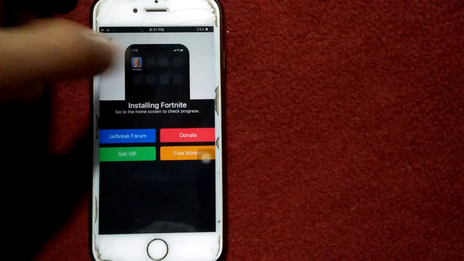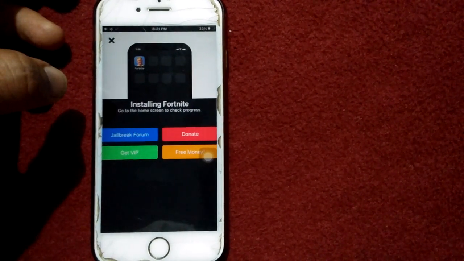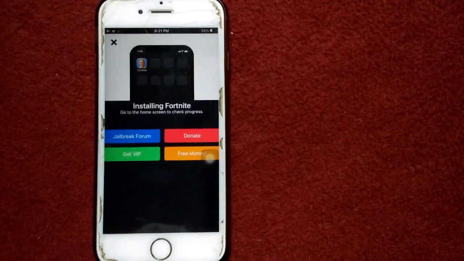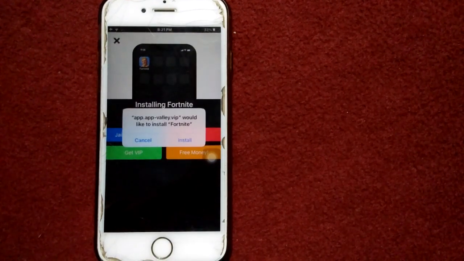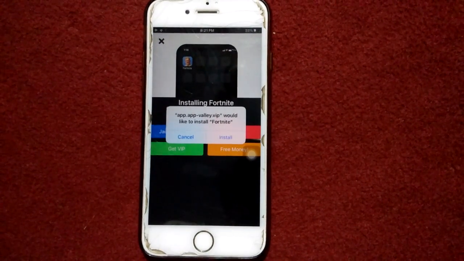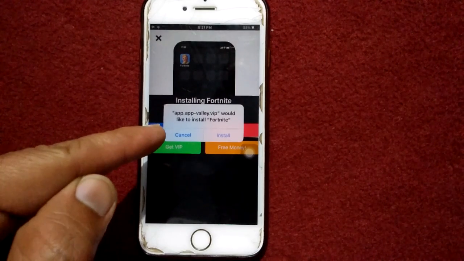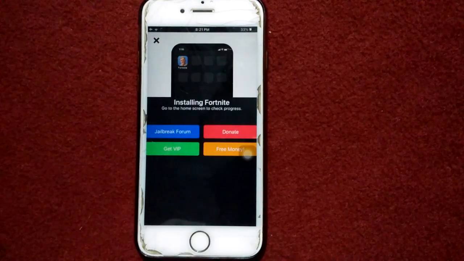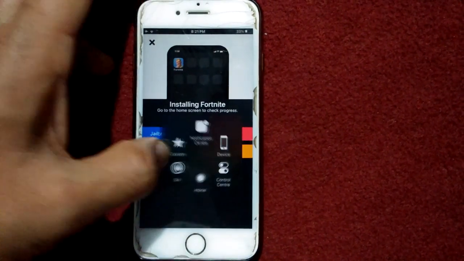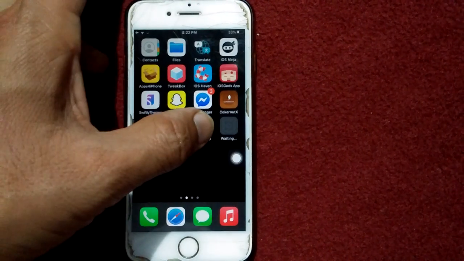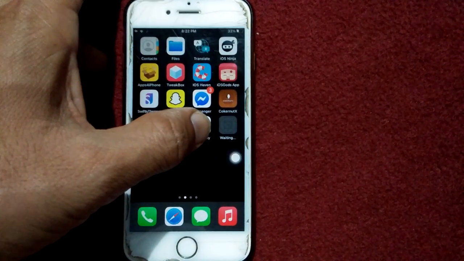Now tap get. After a few seconds, a pop-up window will appear and we have to tap on install. And the application will start downloading.